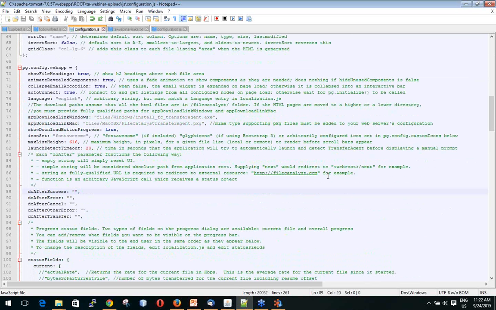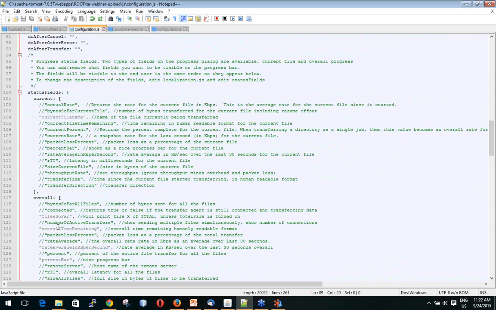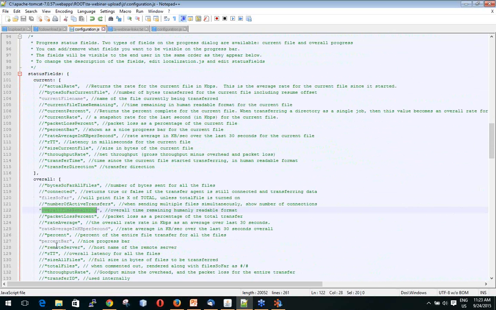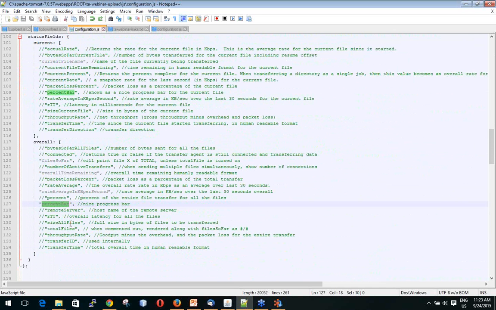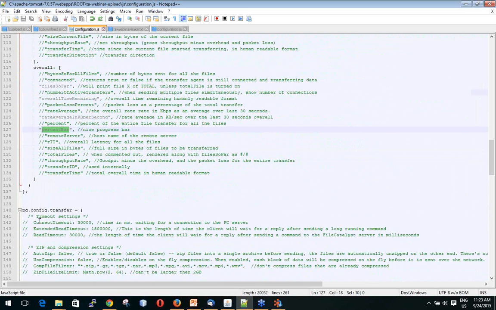And do after is a global do after that will get called after everything you do, whether it's success or error or failure. You can customize what progress fields you want to show. If you notice there, I was only showing current file, overall time remaining, the rate and the percent bar. You can customize that now. You can change whatever you want. You can show all these fields on your progress dialogues. You can change your timeouts.